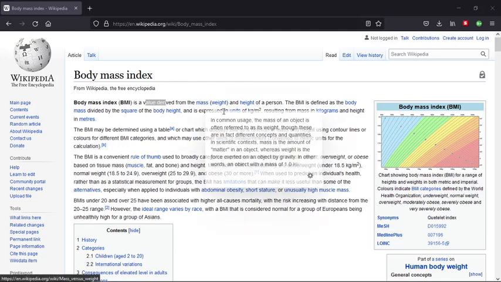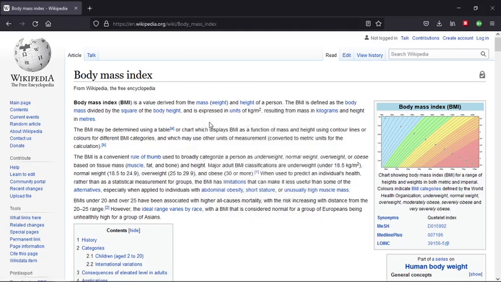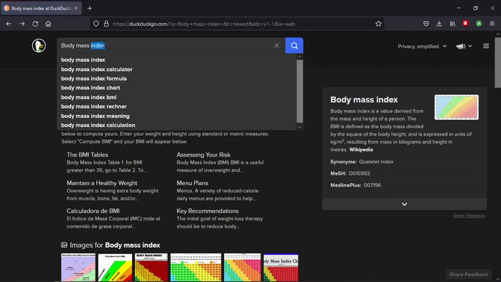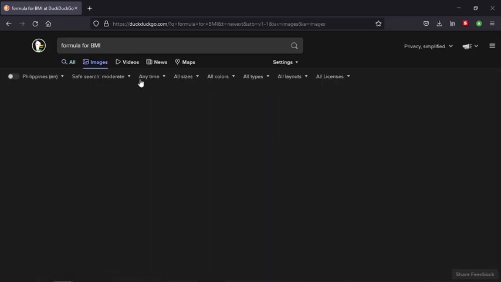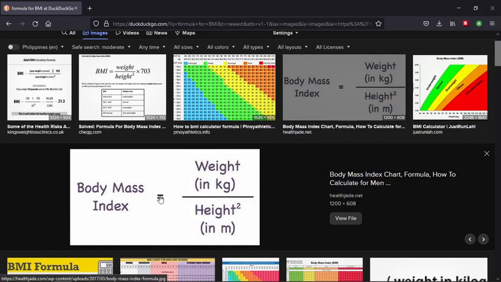Okay everyone, so in this video I just want to show you how we can create a simple JS project using HTML, CSS, and JavaScript. Let's create a body mass index calculator where we will be calculating the mass or weight and height of a person. We'll be playing around with the formula for BMI in JavaScript. As you can see here, we have this formula: body mass index, weight in kilograms, divided by height squared. So that's what we're going to be playing around with in JavaScript.